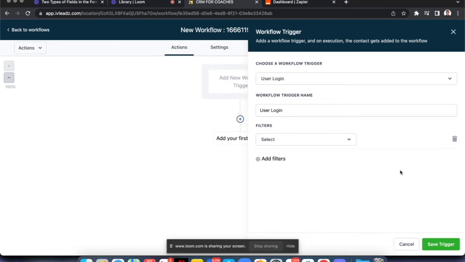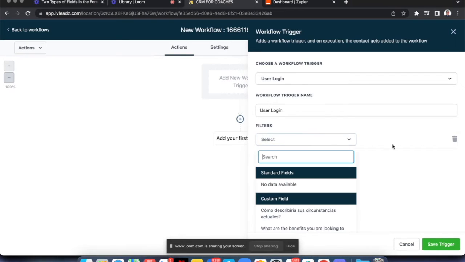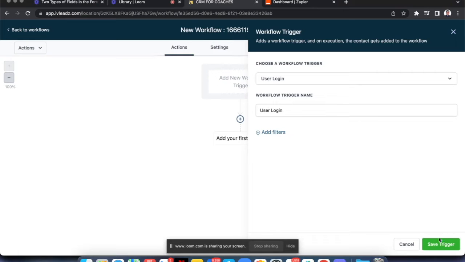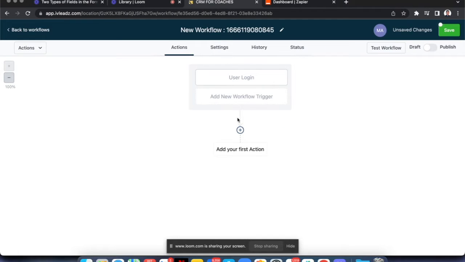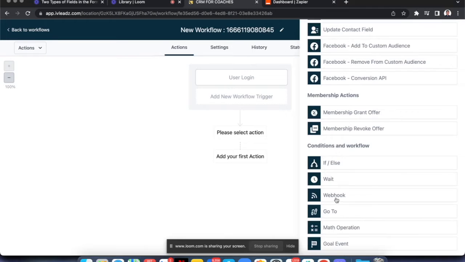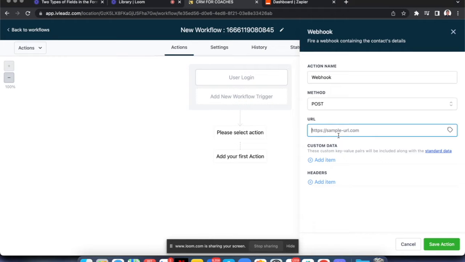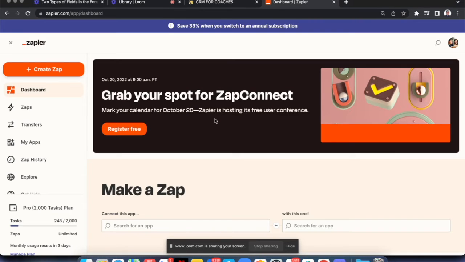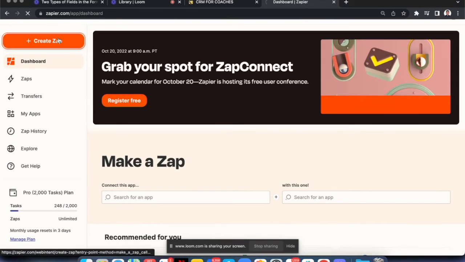So you can even filter this out if you want to using custom fields. But for example, let's say user login, that's the action, and then after that action you want to do something outside of the CRM, then you would need to use Zapier for that. Then the next step is to click on this plus button and then choose webhook, and then this is where you're going to enter the URL. Now from here you can now go to Zapier and create that zap based on what you need.